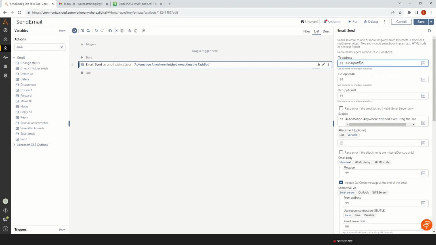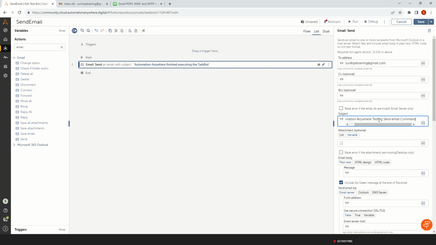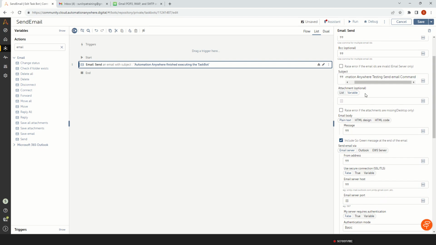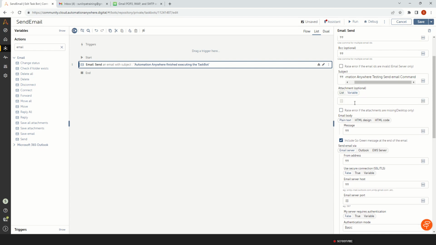Sunil RPA training@gmail.com. Here you can see CC and BCC, I'm not giving them. Subject: I'll remove this one and type, testing send email command. Anything you can give, but I'm specifying the subject as testing send email command. Then I'll copy this to the email address, come down. Here are attachments. If there are any attachments, you can click on attachments, click on this list and add it, and through a variable also you can specify that.